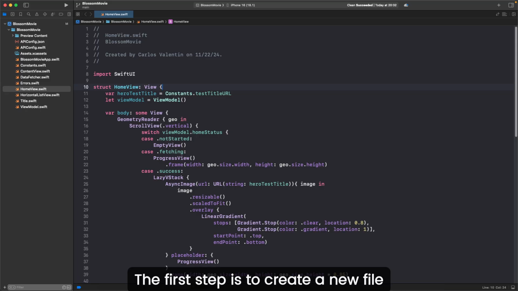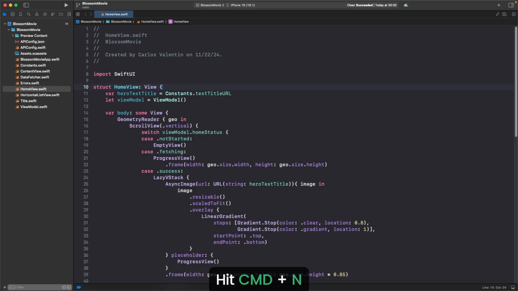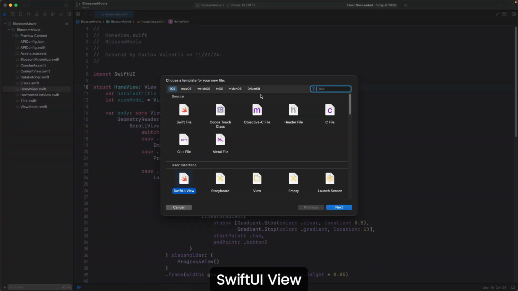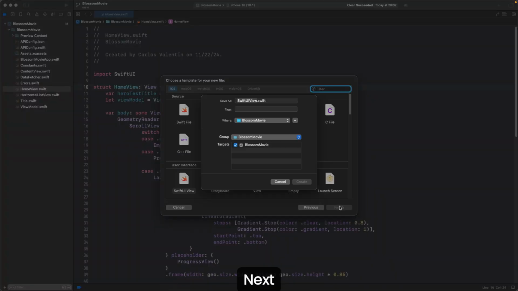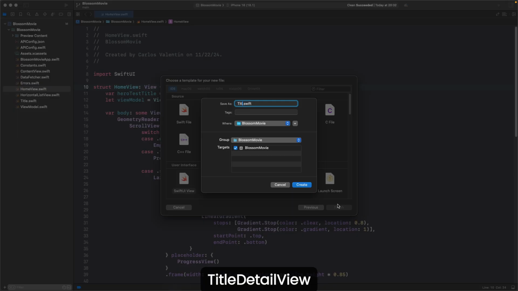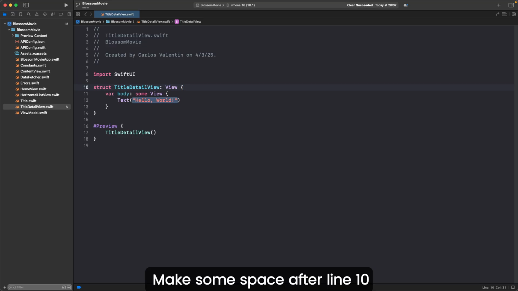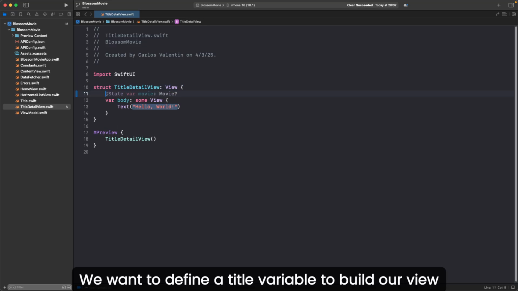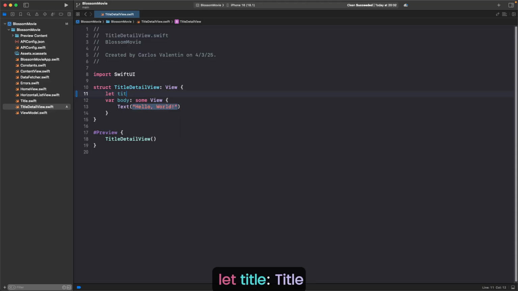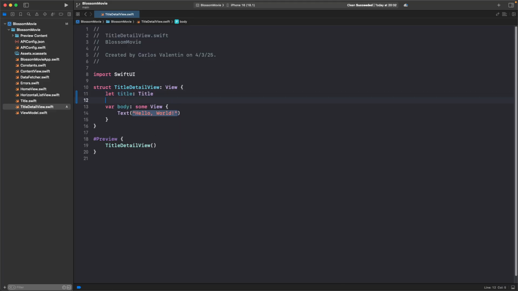The first step is to create a new file. Hit Command N, SwiftUI View, Next, TitleDetailView, Create. Make some space after line 10. We want to define a title variable to build our view. Let title: make more space.